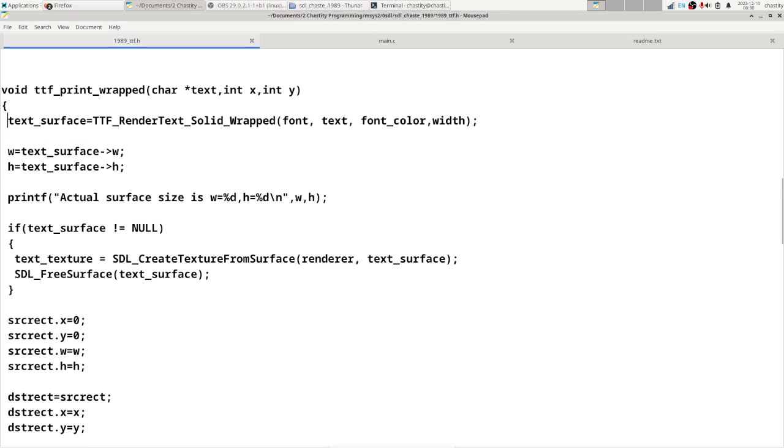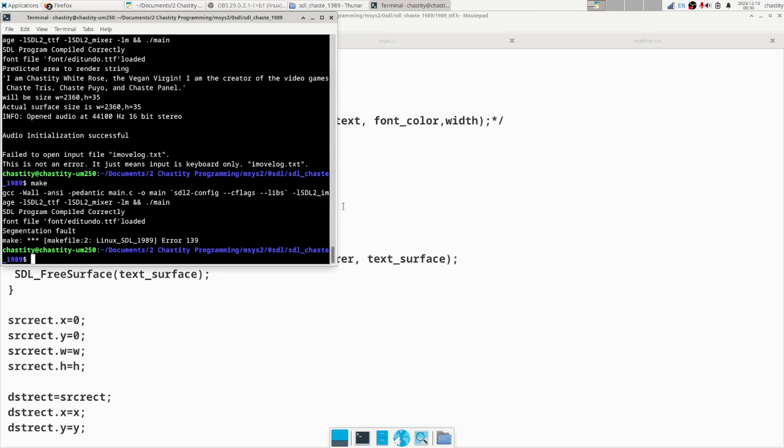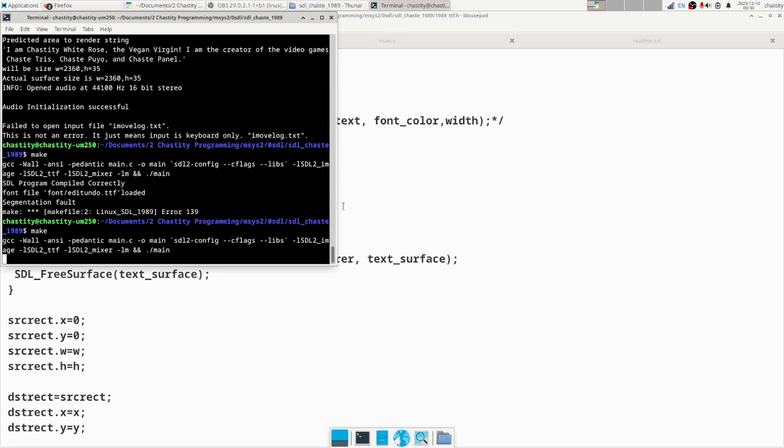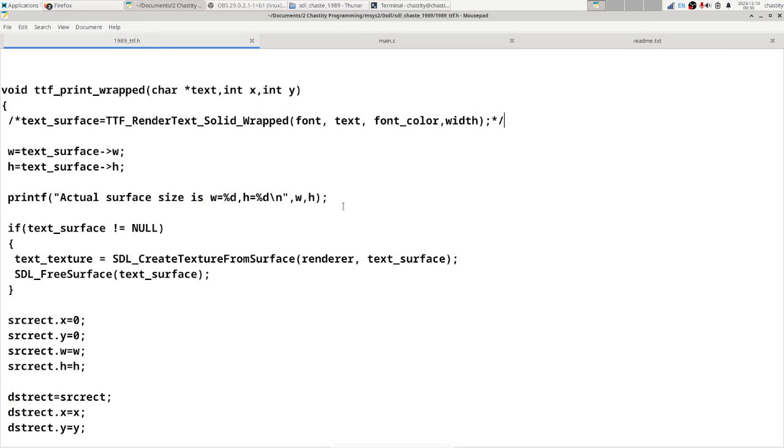Actually, let me try something. What happens if it doesn't render the text at all? Well, then we get an error. We get an entire error because we're operating on something that doesn't exist. So anyway, we need to still generate the text surface.